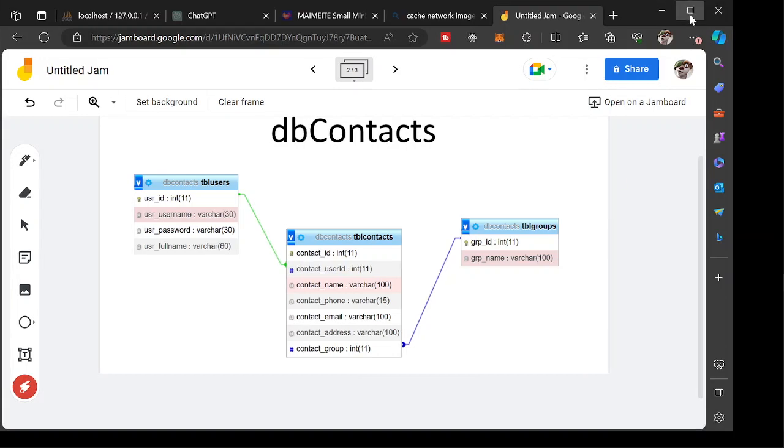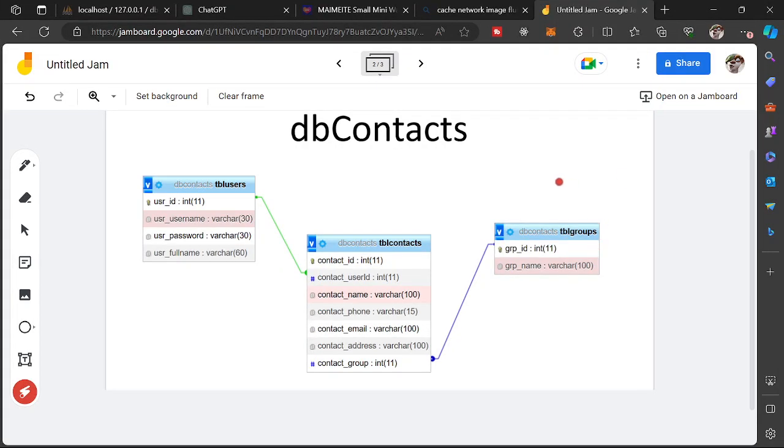Okay, so before we proceed with our next topics, I'm going to discuss with you the whole database that we are going to use in our next lessons. The name of the database is DB contacts. Basically, the app that we are going to create is a contacts app, an app where users can add or store their contacts.